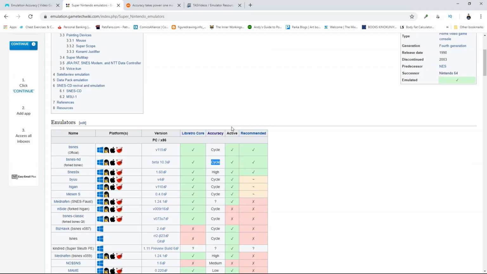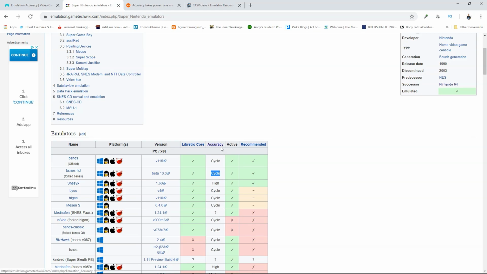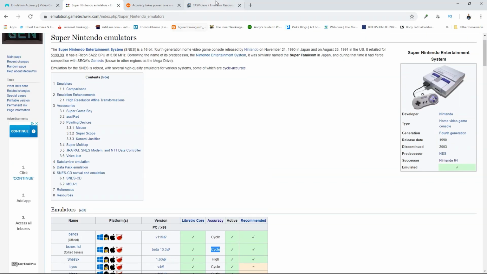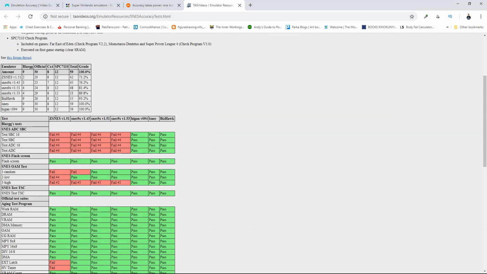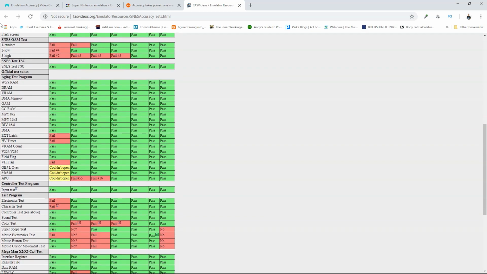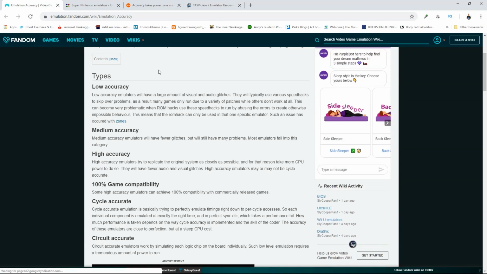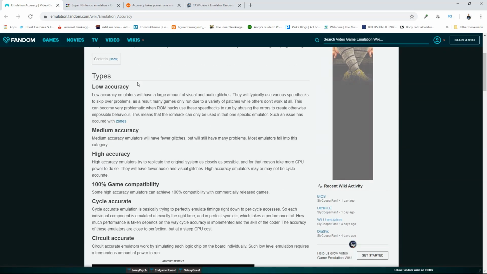And if you're wondering how this accuracy is given, there is a SNES accuracy test for them right over here. And here you have all the emulators that they ran and which ones passed or didn't pass this test. And here is the version as well. So with all that said, let's go over all the types of the emulators that we have.